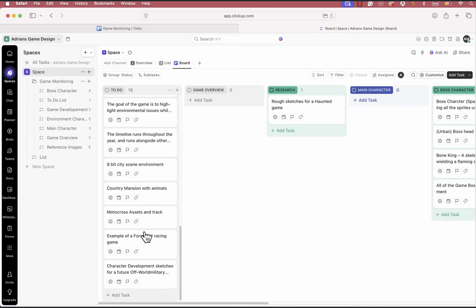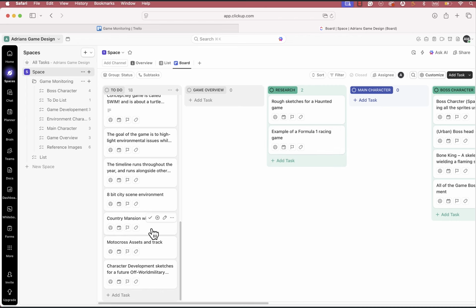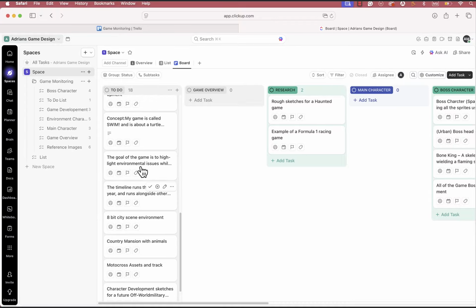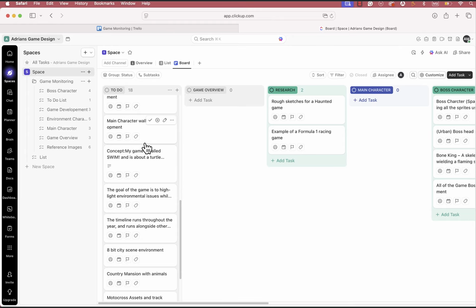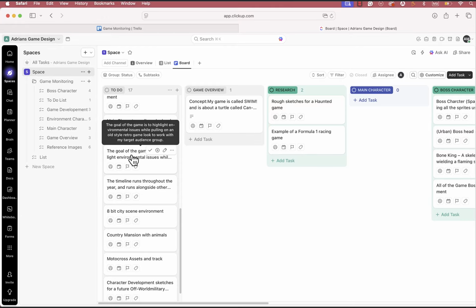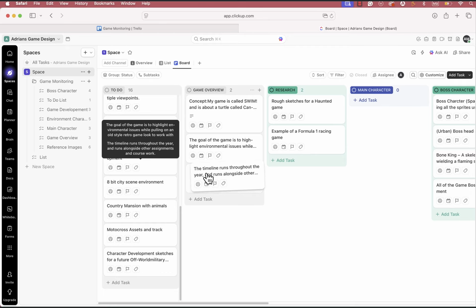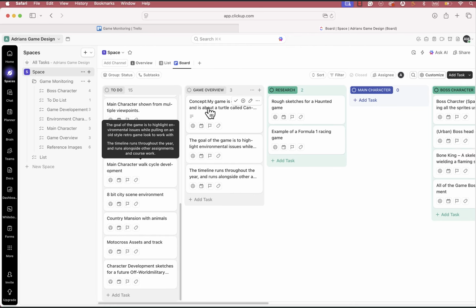Rough sketches for Haunted Game. I think those ones are all the research one. I know that these ones here, concept of my game, is the game overview. And be careful, because on the brief it specifically says to talk about your concept, what the goal of the game is, and a little bit about the timeline. So make sure you have something about those three in there.